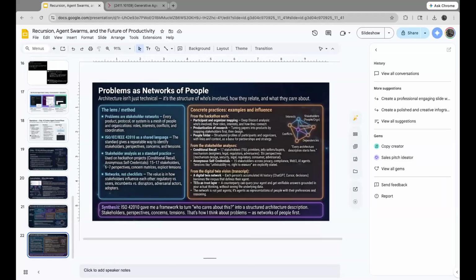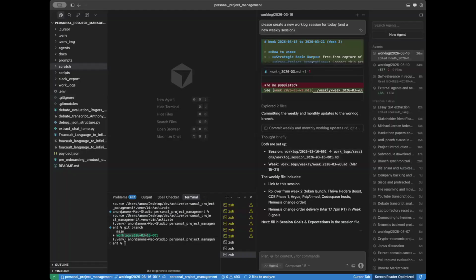And the last thing that I wanted to share, this is a good segue, I think, is when I am looking at hackathon projects here, I'm just gonna share a different part of my screen right now. So you guys can see my personal project management repo.